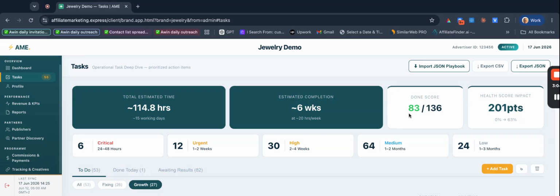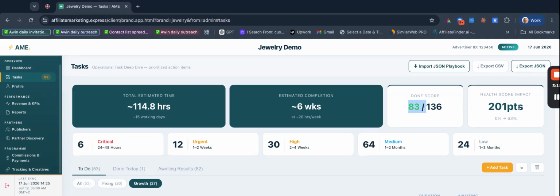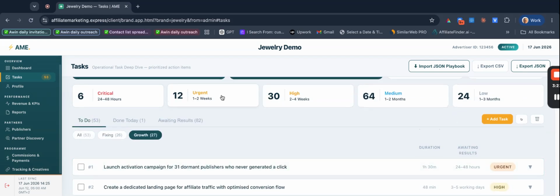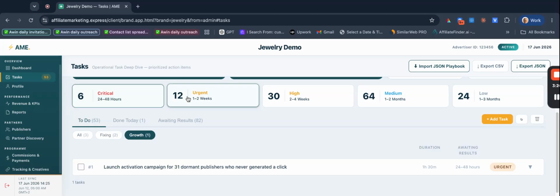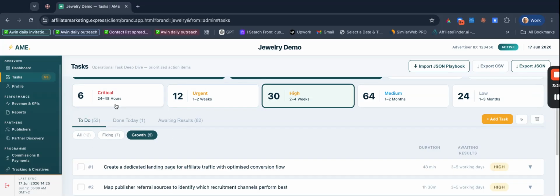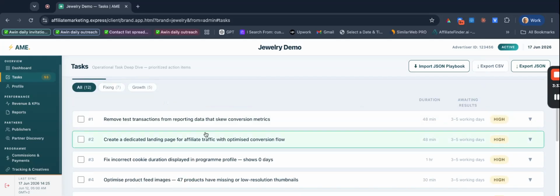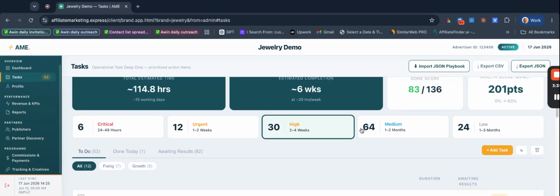Everything comes down to tasking. So we can see we've got 15 working days of tasks, or 20 hours a week, it's 6 weeks worth of tasks. We've got 136 in total. We've already done 83, and we've got our scorecard here. Remember, everything goes towards the health. It's broken down into critical, urgent, high, medium, and low. So we can look at specifically the critical, or the urgent, or the high. But we're going to go into all.